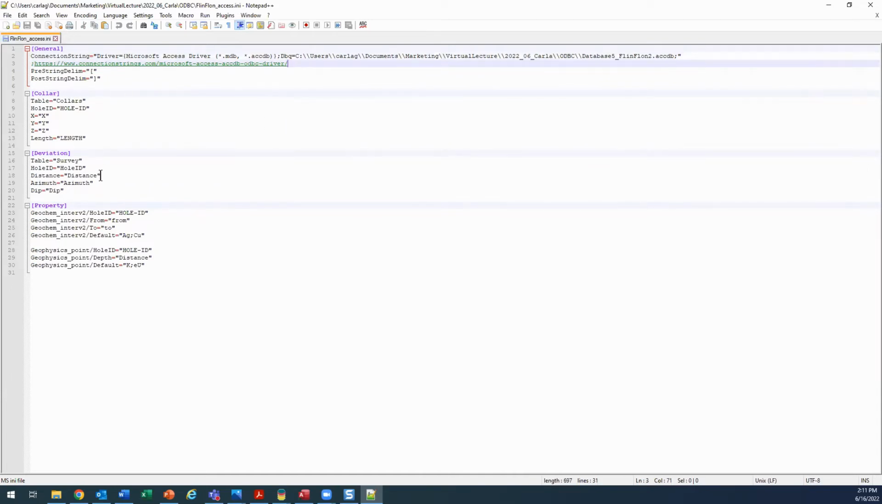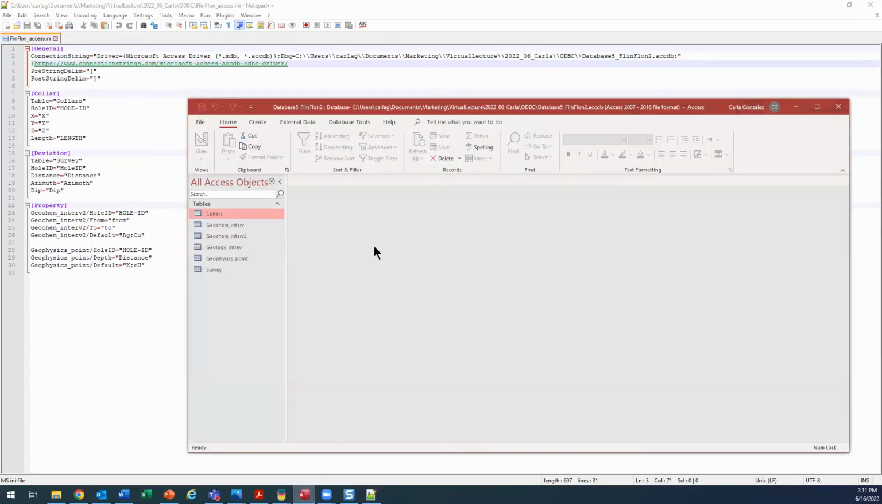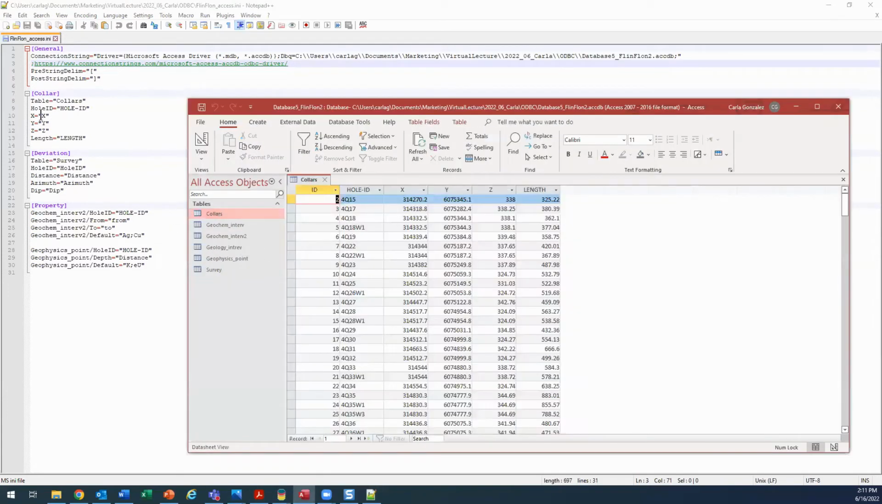And then the rest of the file is just pointing to the right headers in the right tables in your database. So let's say here I have collars. For the collar, we need a table, hole ID, X, Y, and Z, and length. So my table is collars, hole ID is my hole ID column, and so on and so forth. And then we do the same thing for the deviation and the same thing for our drill hole logs or properties.